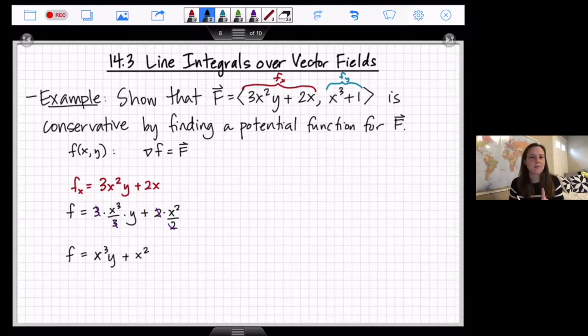But we have to be smart about this. Remember that there may have been some part of f that disappeared when I took the derivative. Remember, anything that only has a y in it, when I take the derivative with respect to x, is going to completely disappear. So there could have been like a y to the 15th term here that, when I took the derivative with respect to x, would have just disappeared. So there might be some y stuff that's a part of this function that we can't see just by looking at this first component.